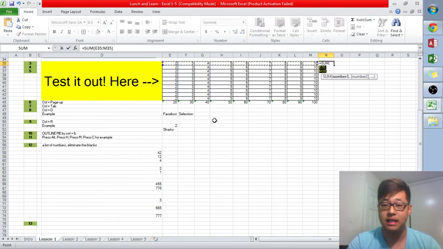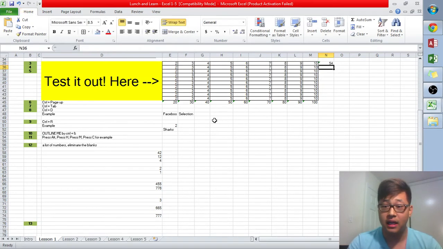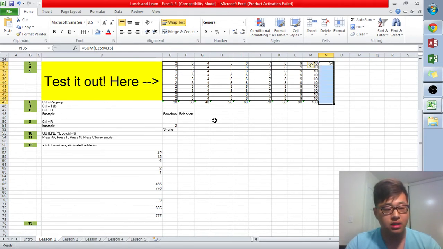So if I press this, Alt equals again, I get 54. All right. So what if I want to copy this formula all the way down to here? Well, there's an easy way. All you gotta do is Control D to drop it down.